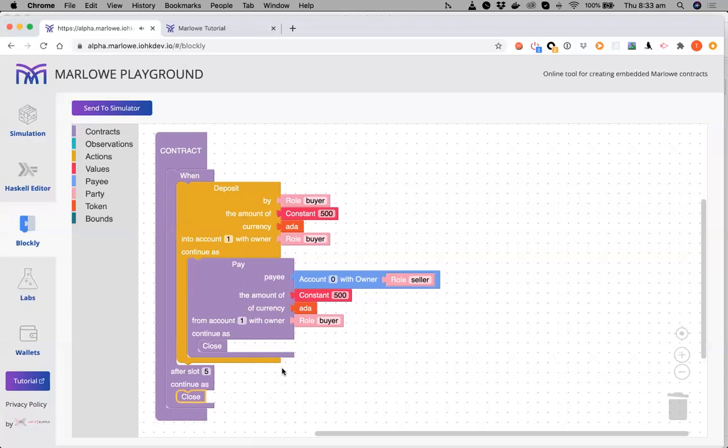Okay. No decisions made. Close the contract. Yeah, that's right. So if the buyer doesn't deposit within 5 slots, then the contract automatically closes.